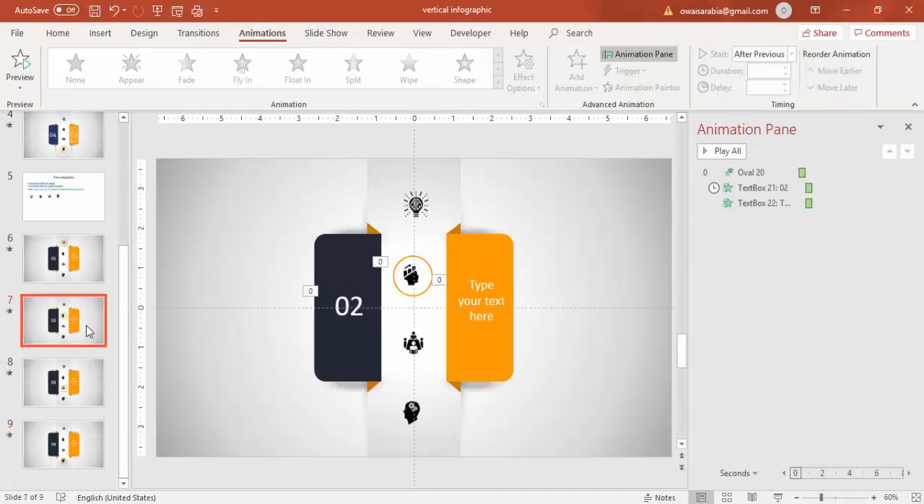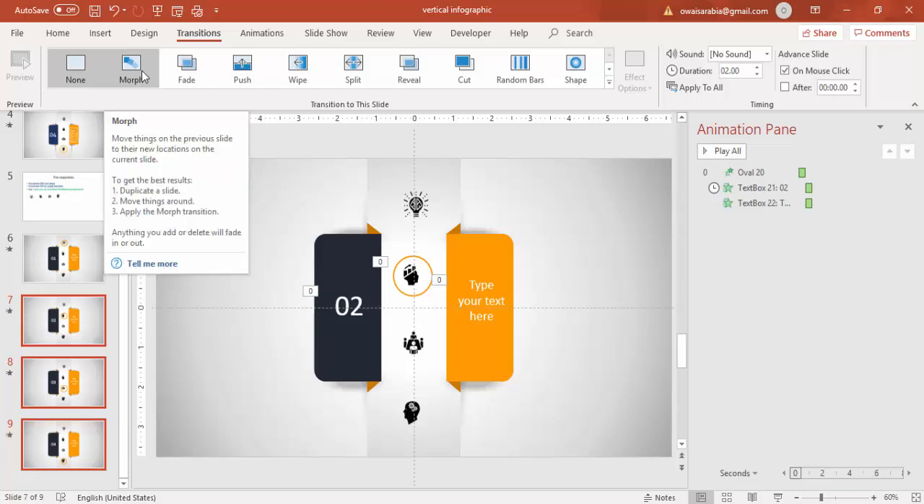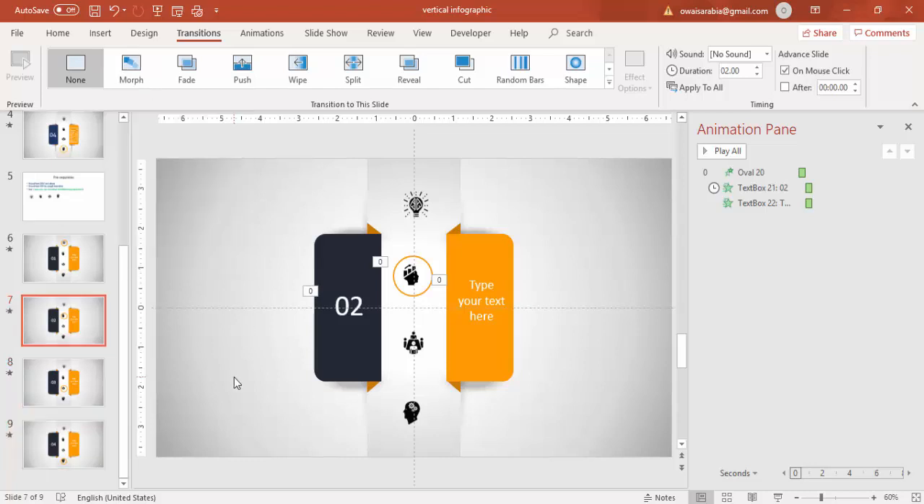And if you want to use the morph transition, then in that case, you need to remove all the animation from slides two, three, and four, and then go to the transition menu and select morph. That's it. So without any animation, it will work perfectly also. But for this morph transition, you need to have Office 365.